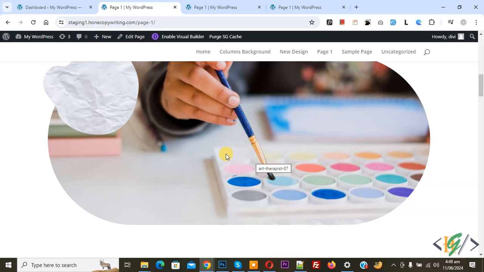So when we hover on an image, you see the image title appear. So we are going to remove it.